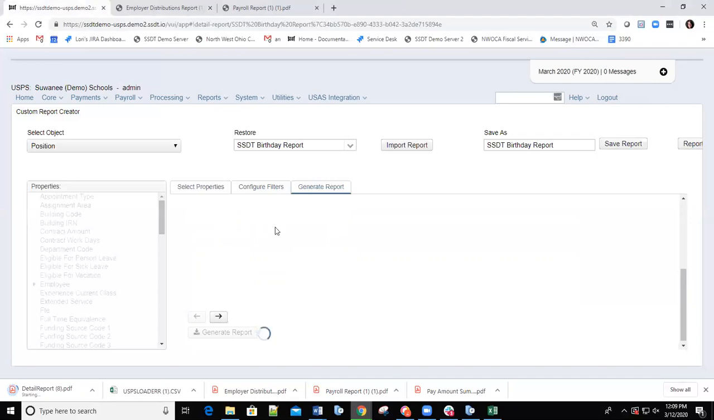But the nice thing is, if I go out and view this report and I like it, I could actually rename this. Right now it's called SSDC Birthday Report. I could rename it and call it the Building Birthday Report. I say Building Birthday Report, I click the Save Report option, and it tells me that it saved the birthday and building report. So the options that I put in that report are now saved.